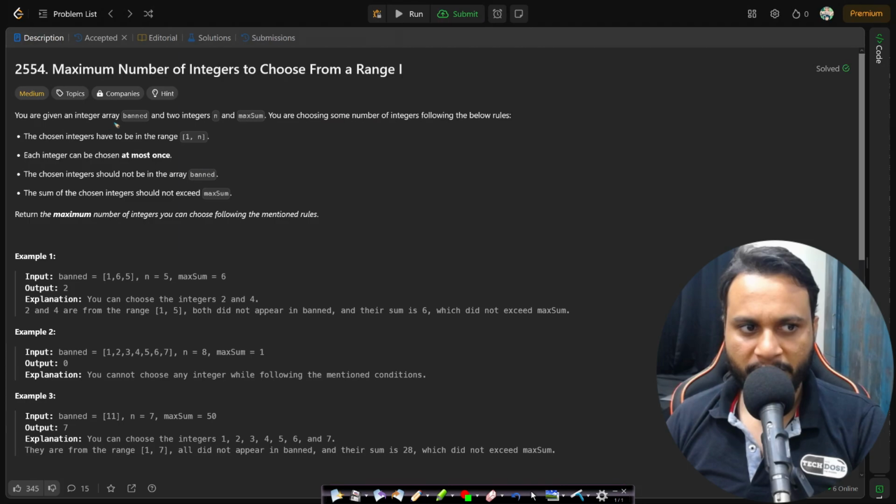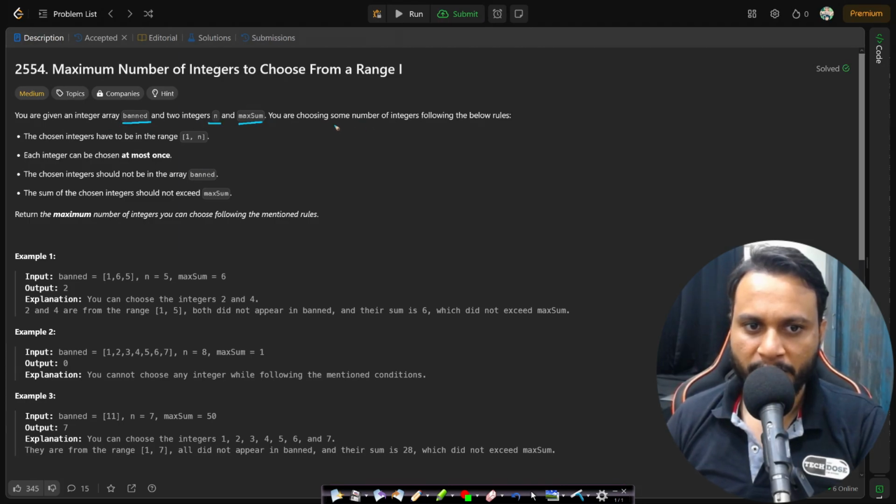In this problem, you are given an integer array banned and two integers n and maxSum. You are choosing some number of integers following the below rules. The first point is the chosen integers have to be in the range of 1 to n. Each integer can be chosen at most once. The chosen integer should not be in the array banned. The sum of the chosen integers should not exceed maxSum. It should always be less than or equal to maxSum. Return the maximum number of integers you can choose following the mentioned rules.